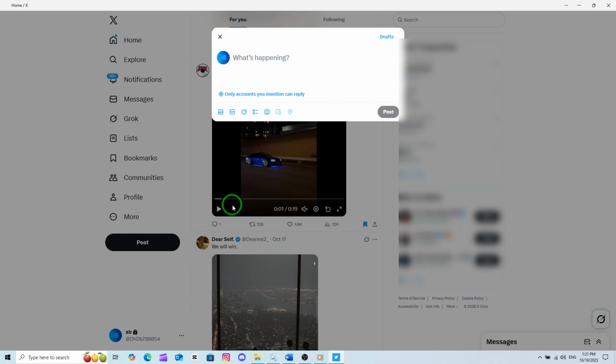This new feature on X gives you more control over interactions, helping you reduce spam replies and focus on meaningful discussions. So next time you share something important, take a few seconds to adjust your reply settings and make your post truly yours.